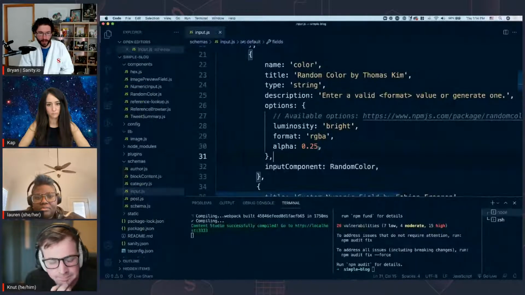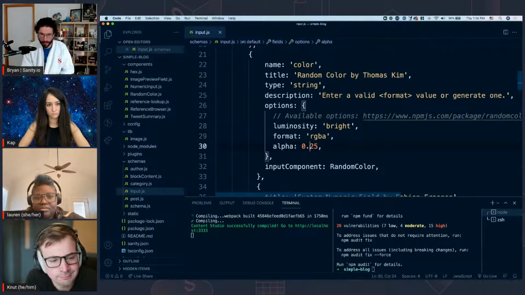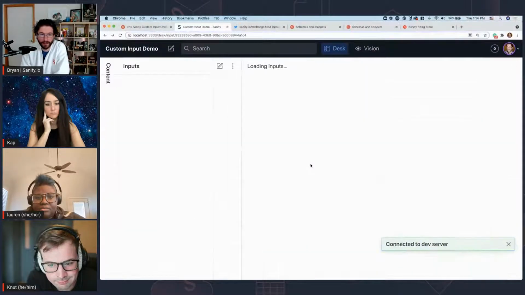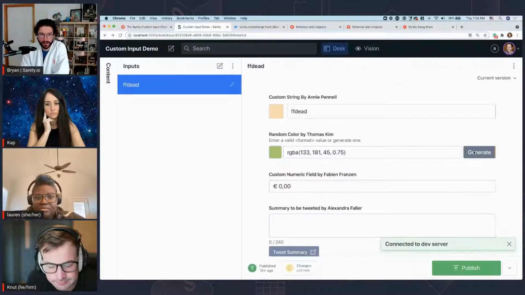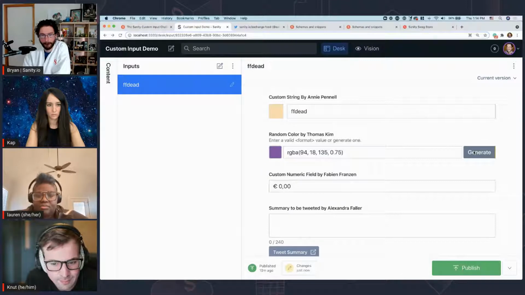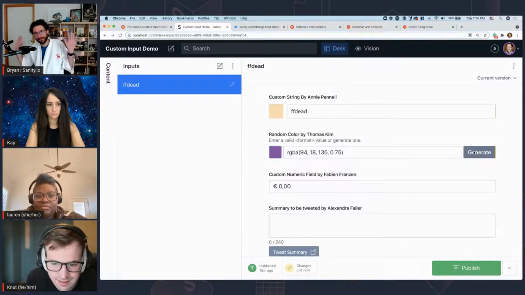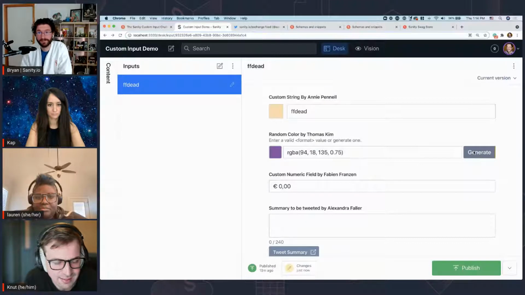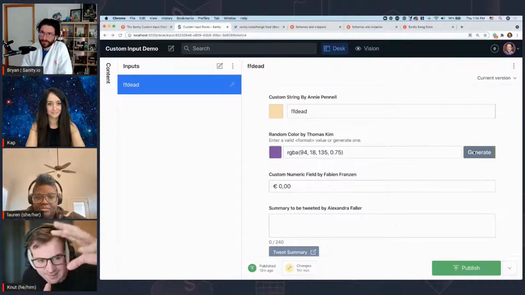Or I could come in, and if I wanted to make sure that the alpha was a little bit better and easier to see, I can specify 0.75 for that transparency layer, reload, and then we can generate some brighter colors with a little less opacity. I like this kind of people building on each other. I can imagine someone building this up to be an advanced random color input thing that saves all the different formats to the object or something.